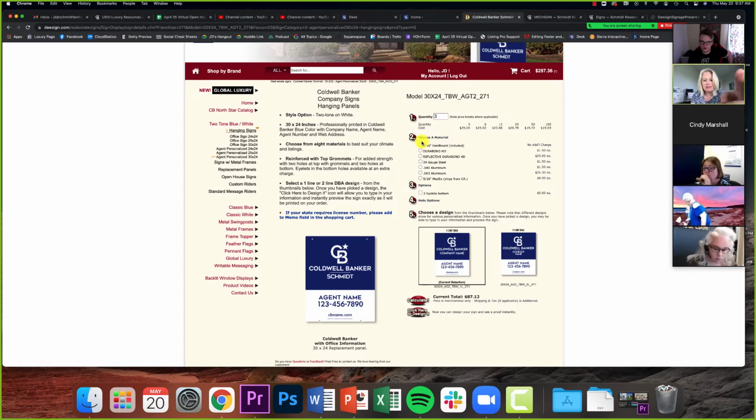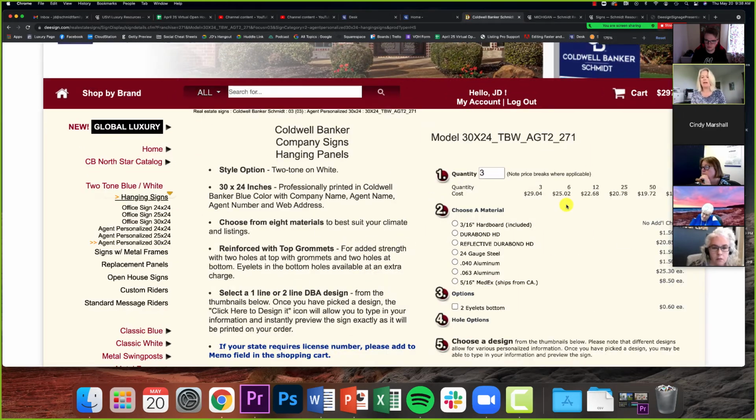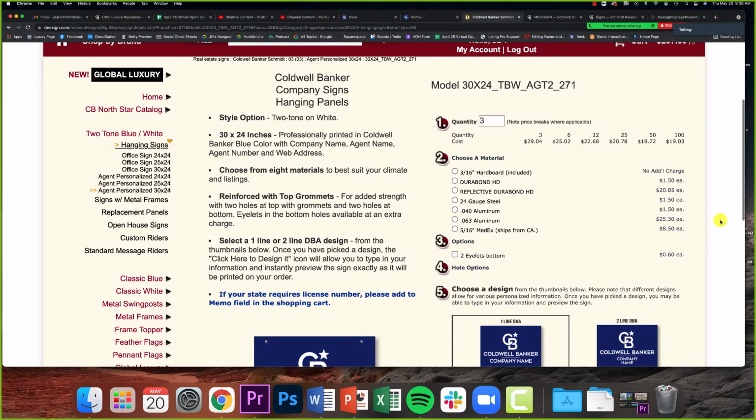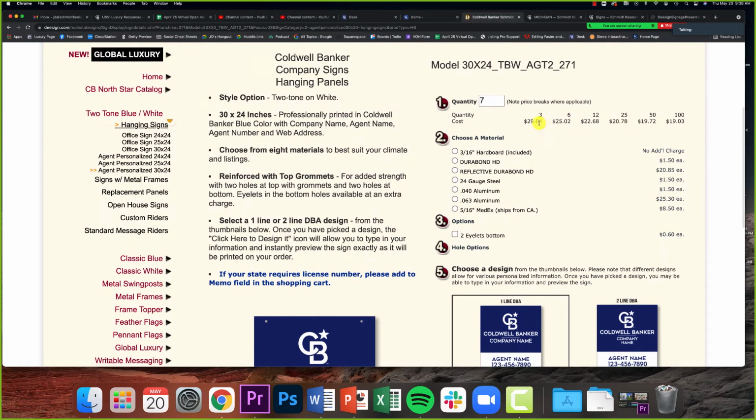Now, you can see the 5 steps to the right. You just have to fill out the steps. So when an agent places an order, or even an office for that matter, it's a minimum of 3 signs. That's the minimum. You can do 4, 5, 7 after that, but the minimum is 3. That's why it defaults to 3, okay? It'll break down the cost. It shows you where the price breaks are, so that as an agent, they can make a good decision.